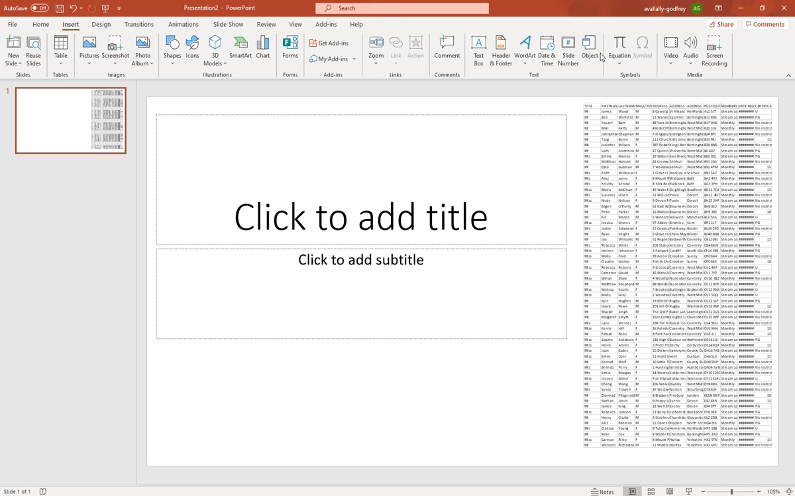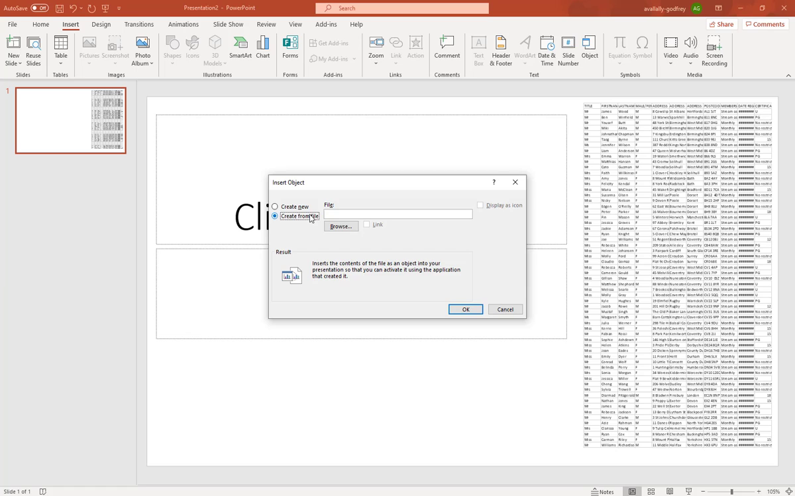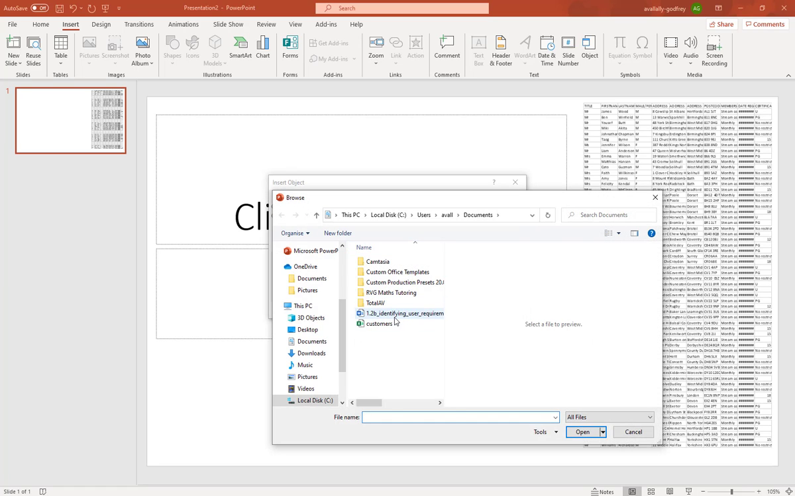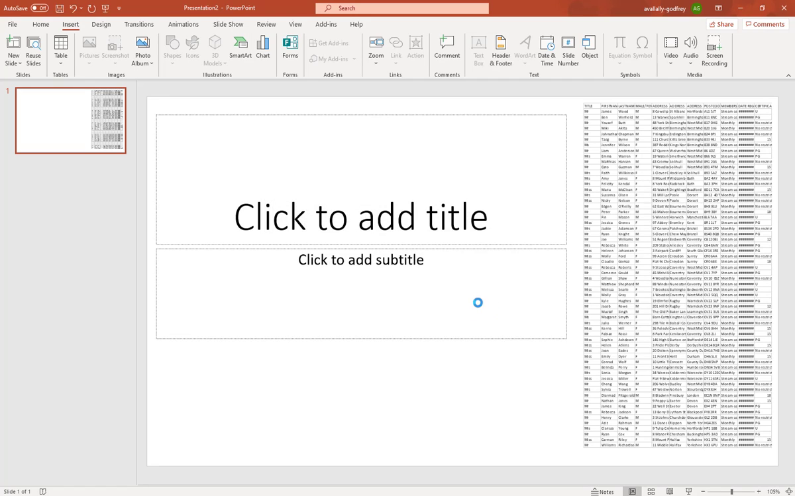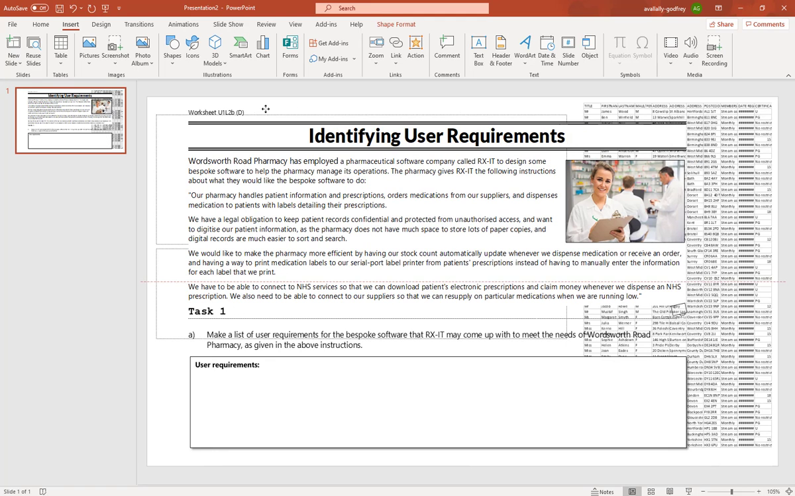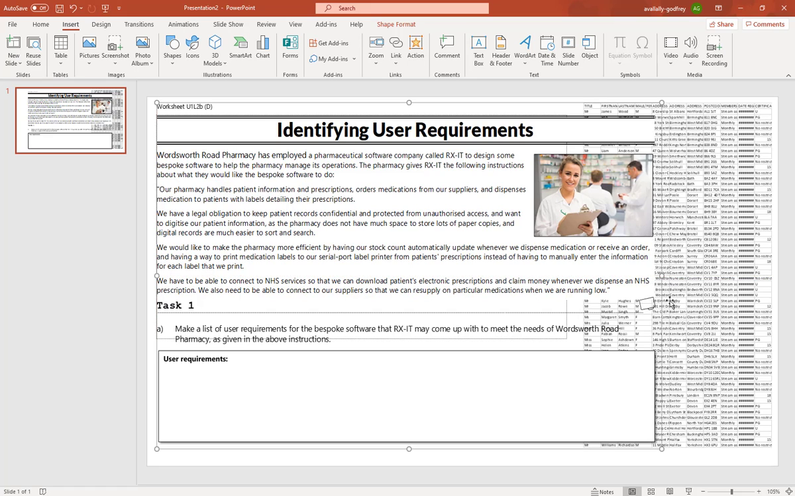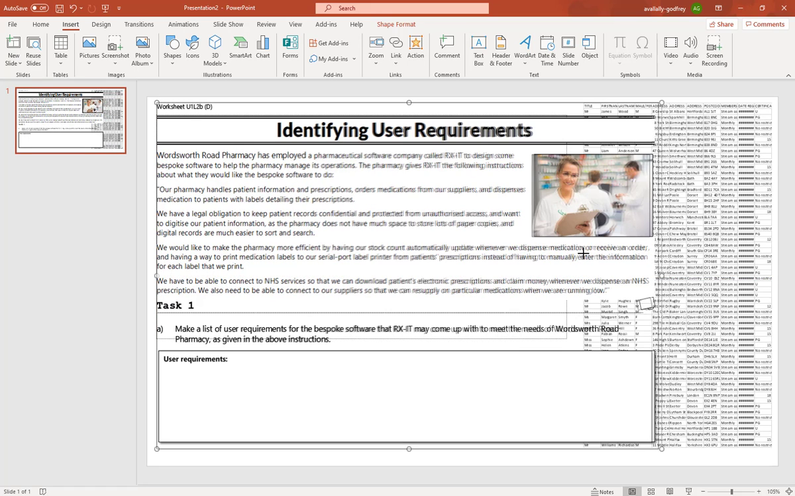I can also do this with a Word document. If I go to Create from File again, and I'll insert this bit of guidance here on user requirements. It takes its time to come through. It's quite a lot of data to bring through. And obviously it's creating those links so that when it does update, it brings it through with it. Okay, and there is that data.